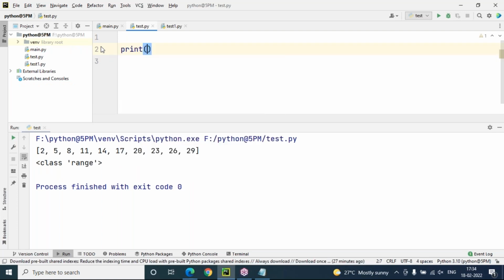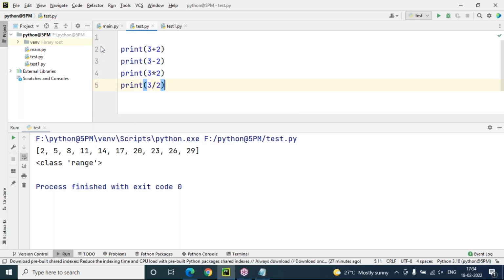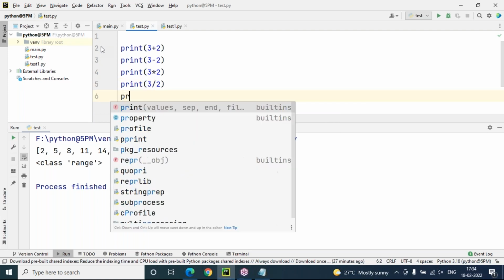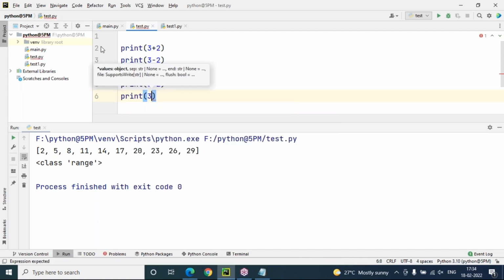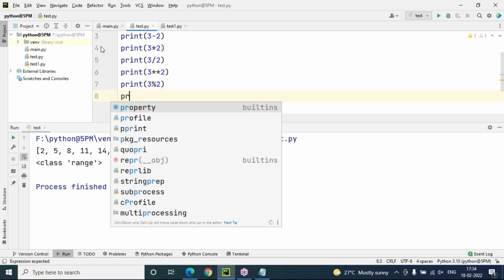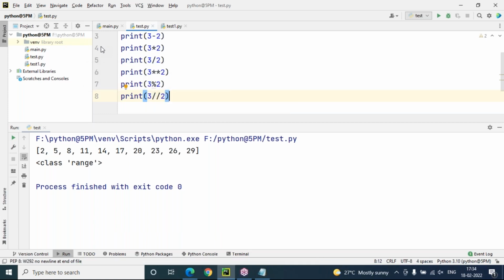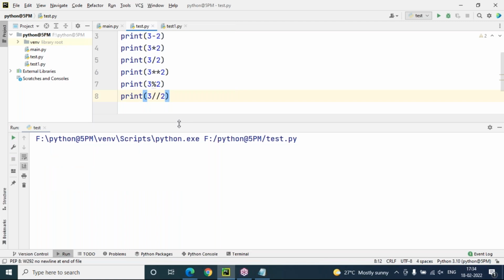I'm trying here print 3 plus 2, print 3 minus 2, print 3 star 2, print 3 slash 2. Any values you can take. Print 3 double star 2, 3 to the power of 2, and then print 3 modulus 2. Modulus will return the remainder and division will return the quotient. You know that. Floor division will return exactly a rounded down value. It will remove the fractional part.